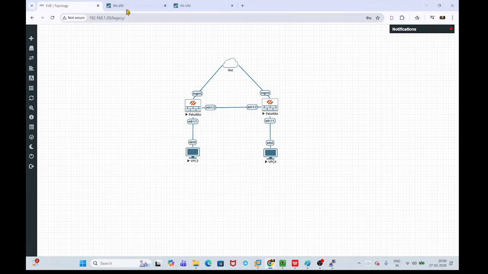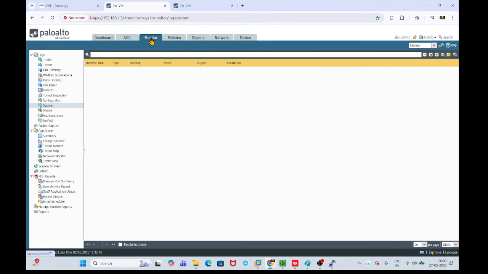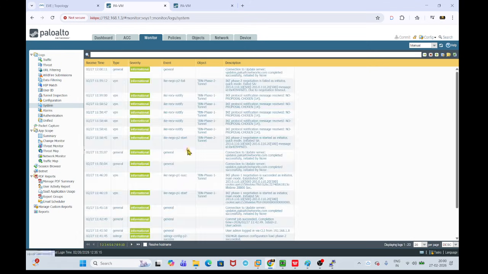You can see the same log under the system logs as well. Go to monitor, system, and it will also show P1 succeeded, P2 start, and IKE recovery notify for the TBN phase 1 tunnel. Here the IKE protocol notification message received, no proposal chosen, and the negotiation P2 failed. Because of no proposal chosen, P2 failed. Whenever you see no proposal chosen, it clearly indicates that there is a mismatch in the parameters of phase 2.